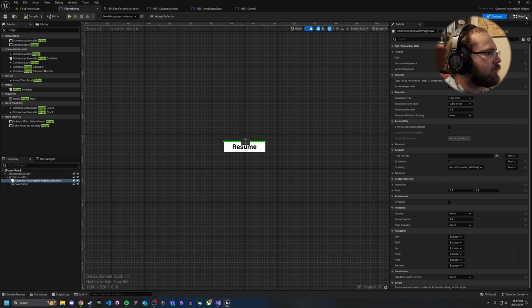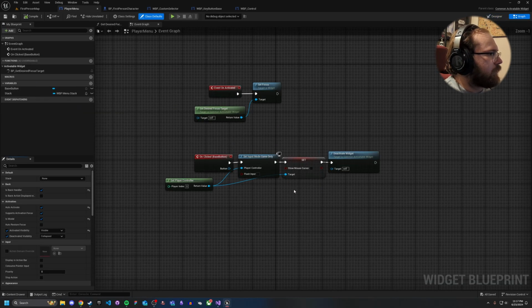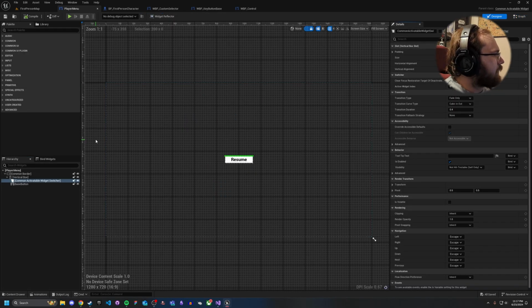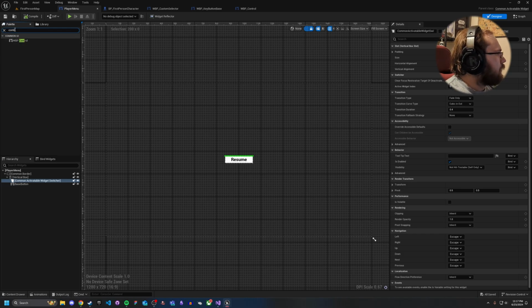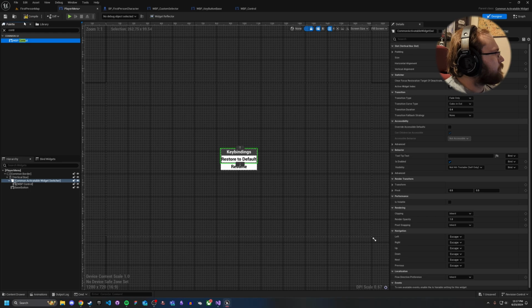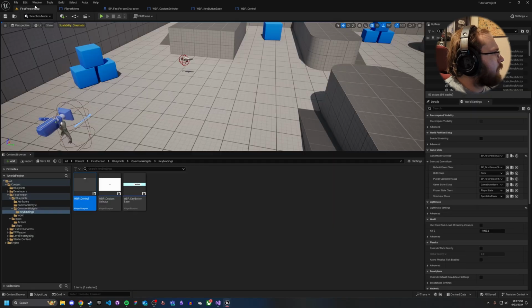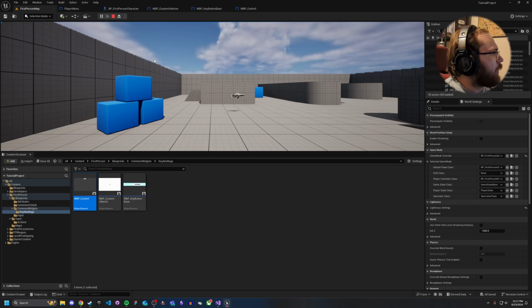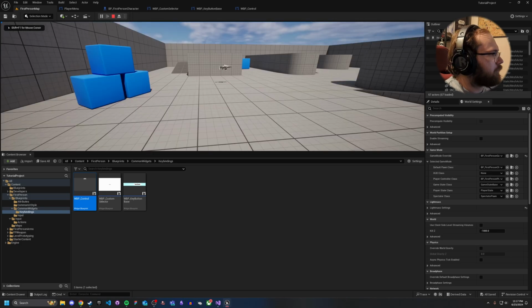Yeah, so it should go to 0. And then what we're going to want to do is actually add our control blueprint, widget blueprint to here. There we go. That way, if we go into here, we hit 1, we should see that appear.